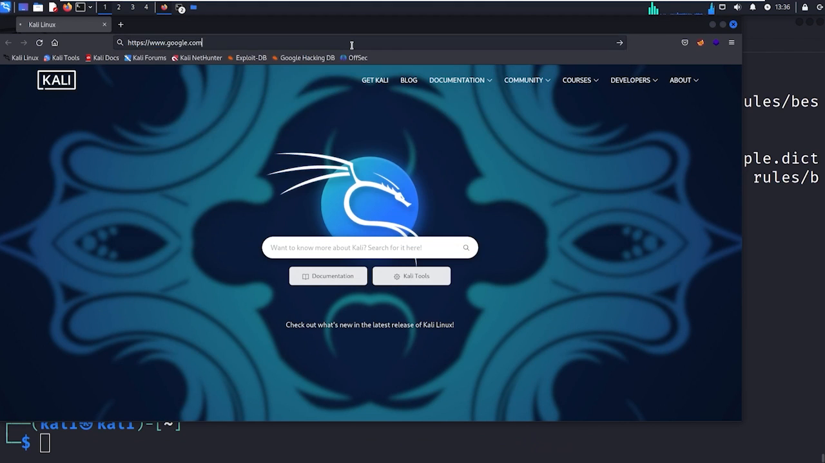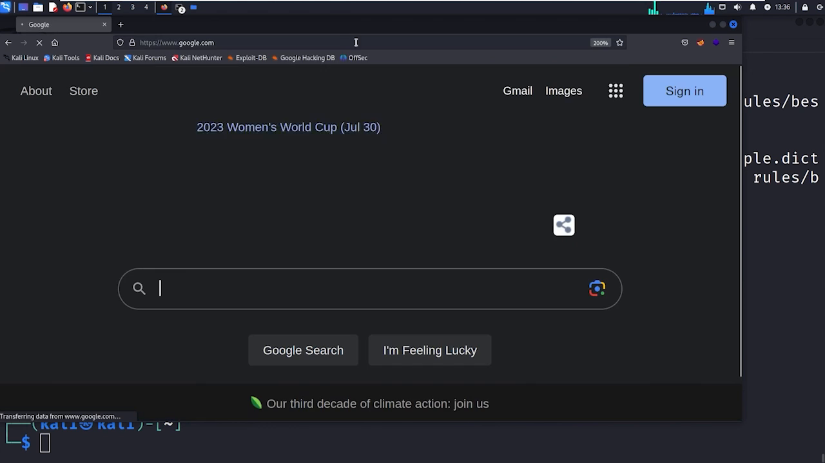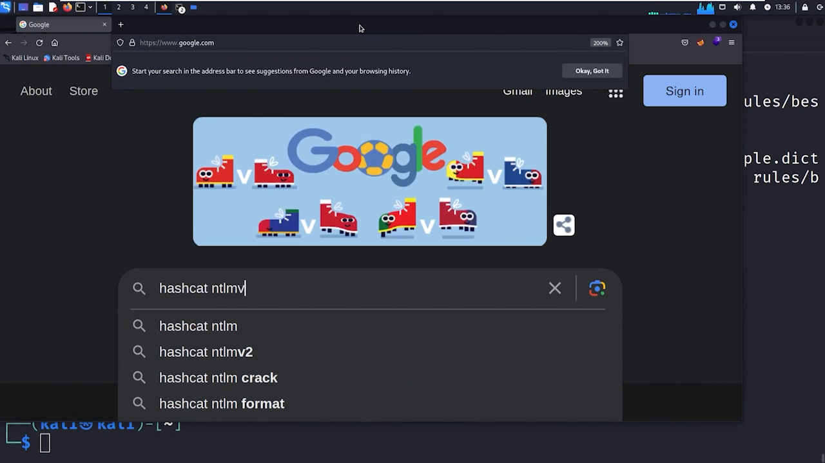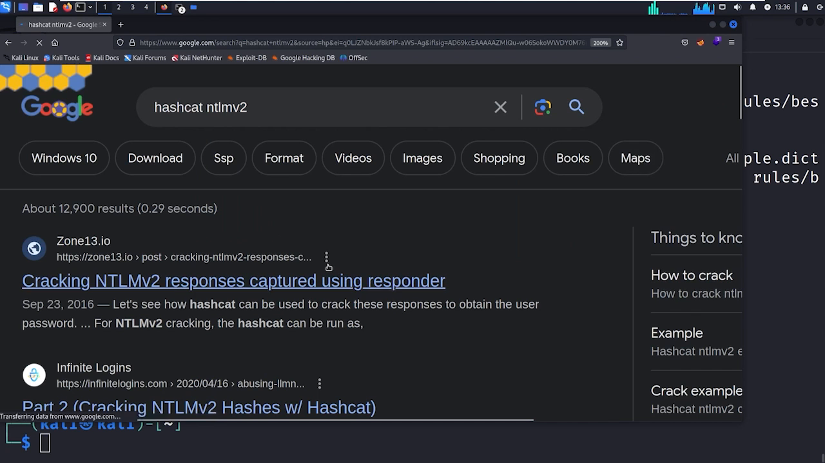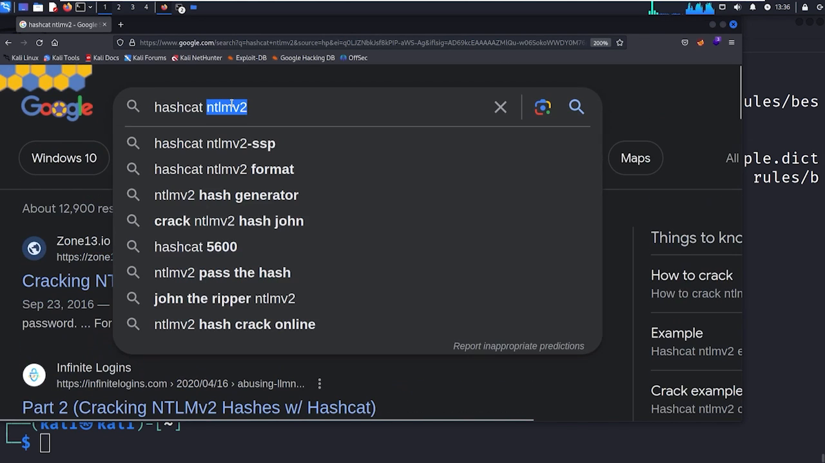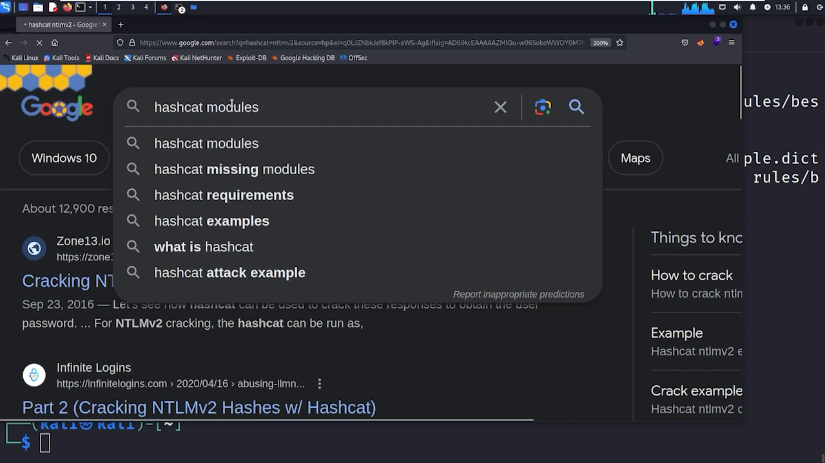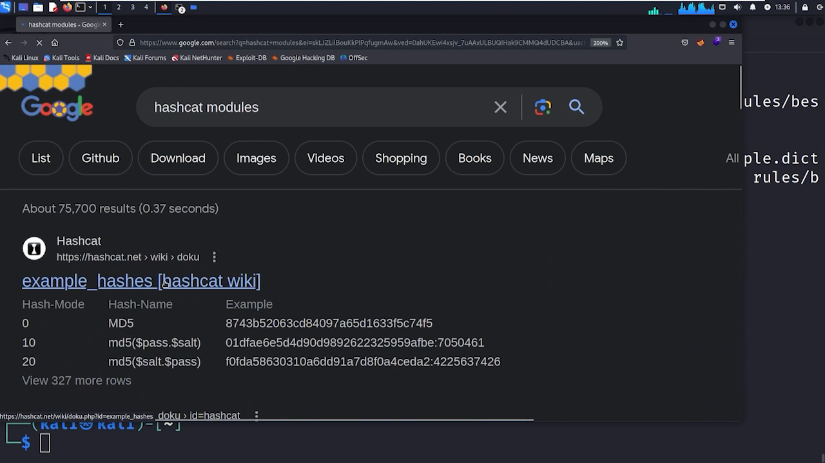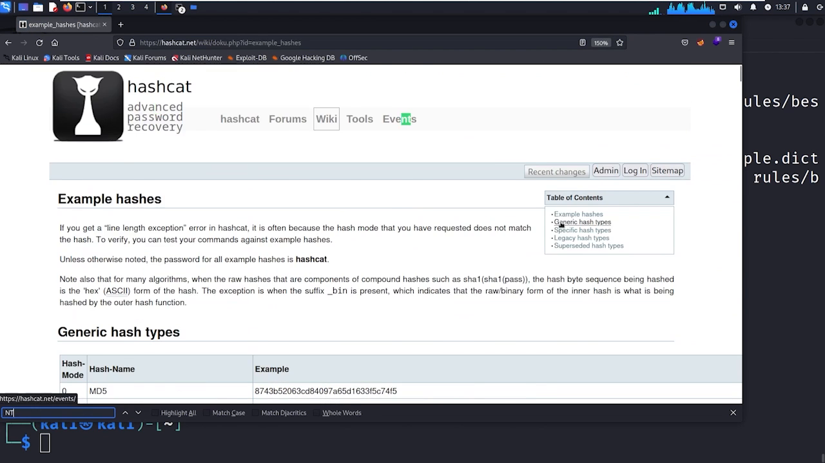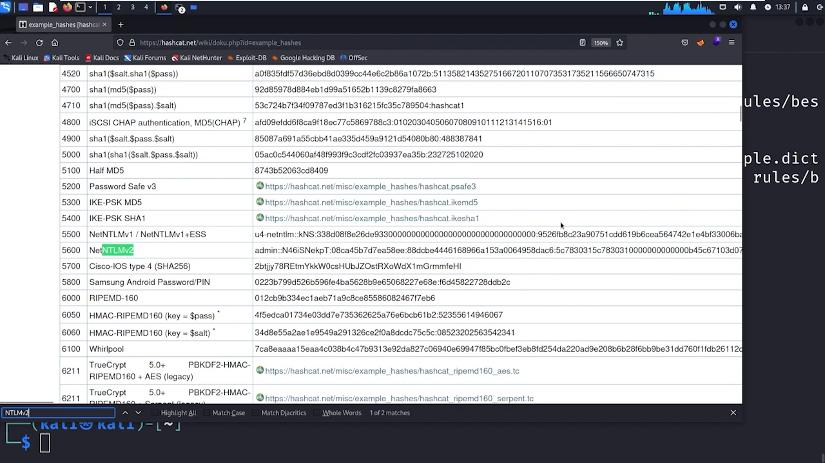For example, if we come to Google and look for hashcat NTLMv2, if we know the hash that we have, you can look up different results here. Or you could search hashcat modules, and you'll be taken to the hashcat modules page, which I believe is in numerical order. Here you go, and then you can search NTLMv2, for example, and you'll see that 5600 does pop up here as well.